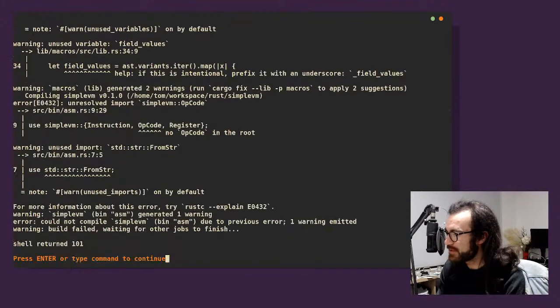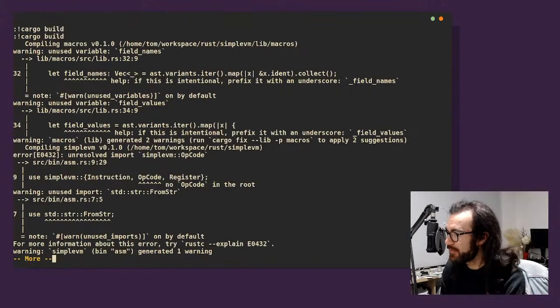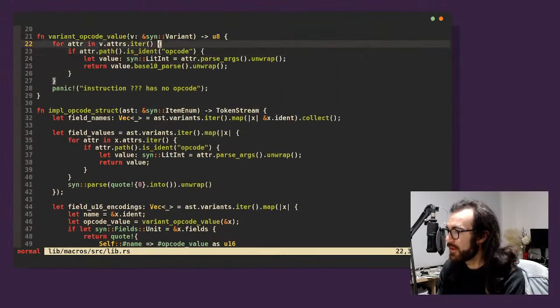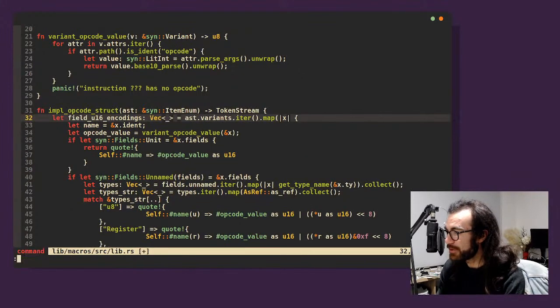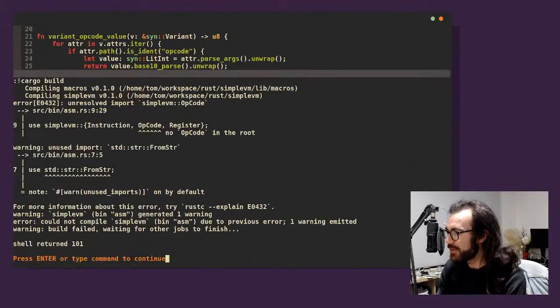So what if I do this? Yes, perfect, perfect. So we can get rid of these. These are only used for generating opcodes. We now have fewer things that we do. Okay.